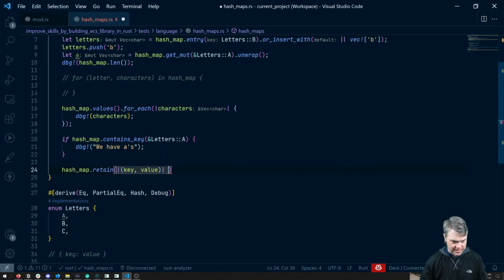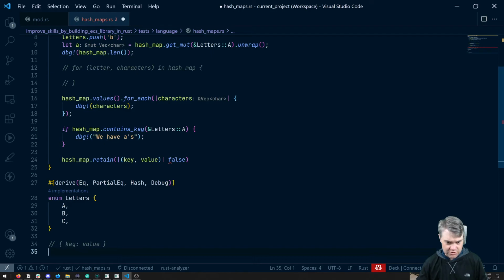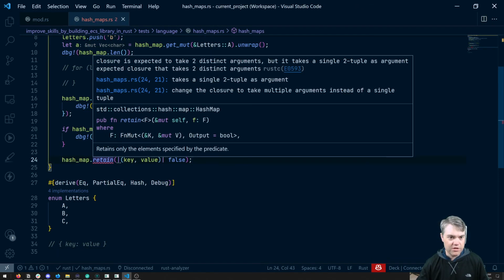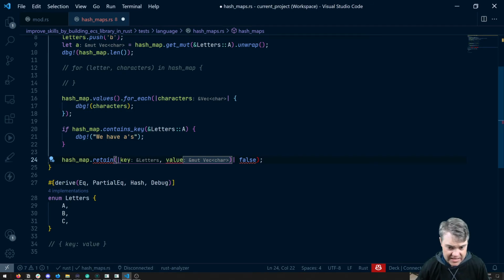Now, if I just say false and return false every single time, you're going to be upset. The closure expected has two distinct arguments. Oh, it's not a tuple. In this case, it passes key and value separately.